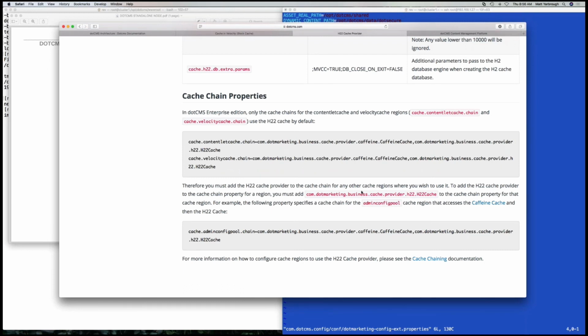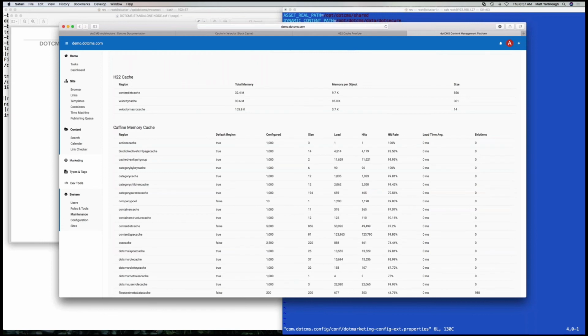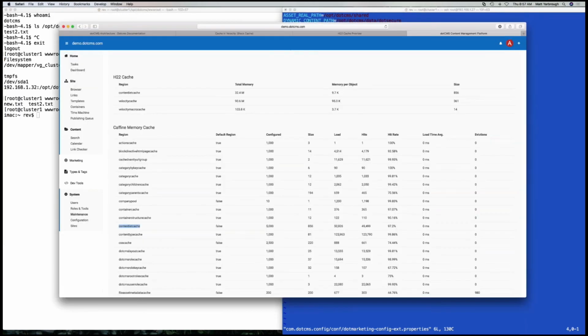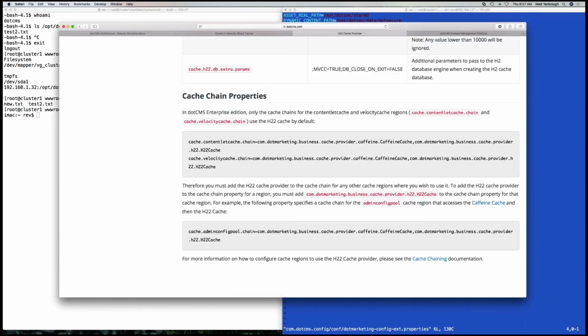which is where you have multiple layers of cache. In the example I give here, which is what is going on in this particular setup, with content-lit cache being both in memory and on H22, we'll actually set up a chain. So we'll say, okay, content-lit cache: we want our first layer of cache to be the Caffeine cache, and then we also want to use the H22 cache.